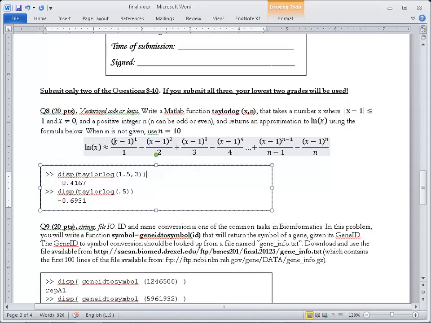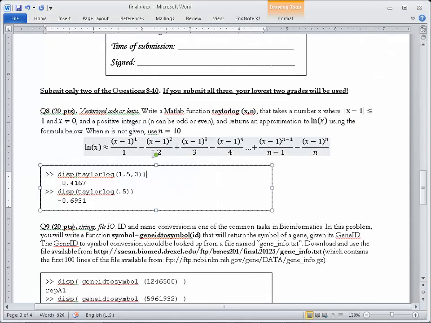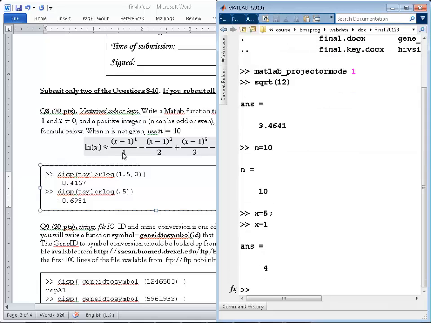Let's first create a vector that contains (x minus 1) to the power 1 all the way to n. Actually, let's separate these into several parts. So x minus 1, and I have to give what x is. Let's give an example, x equals 5. So x minus 1 gives you just that 4.